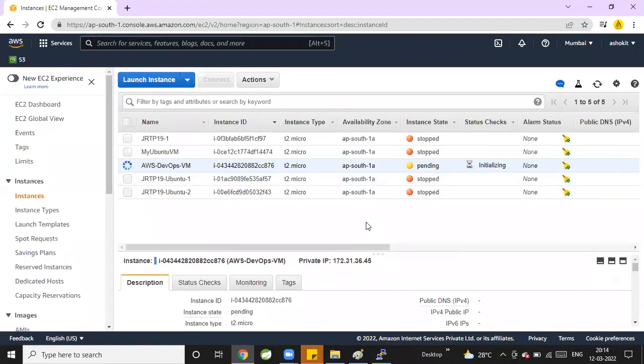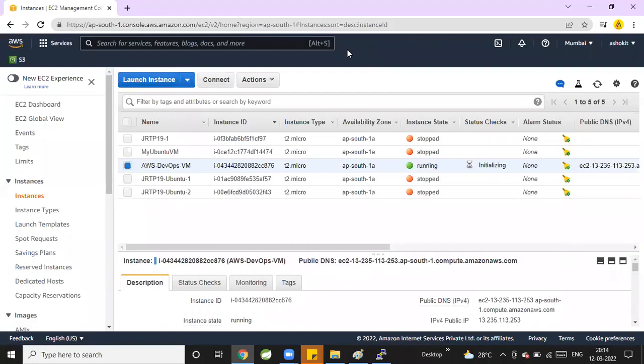Where is that EC2 running, guys? In the cloud, in AWS, in an AWS data center. In which region is my EC2 available? Mumbai. Okay.